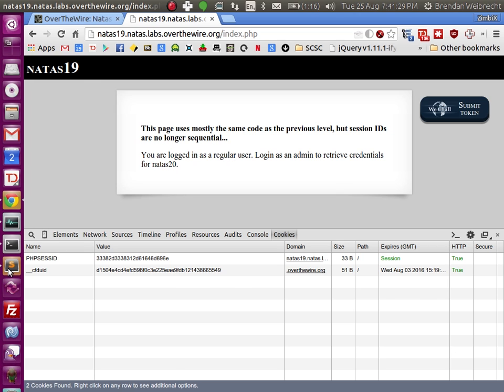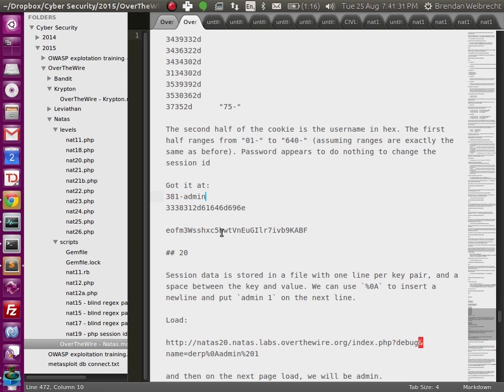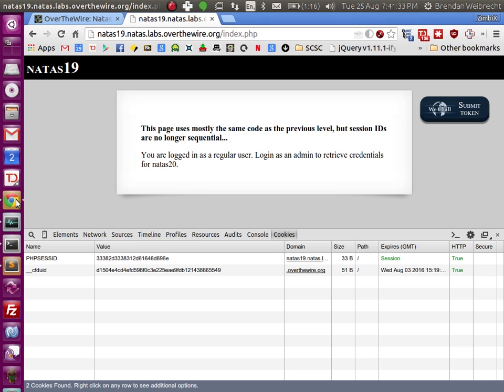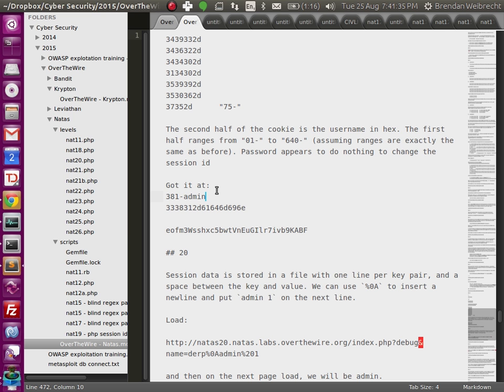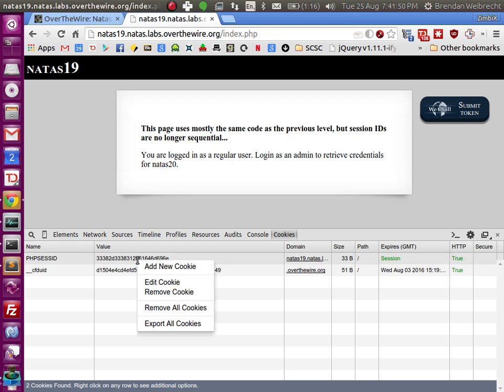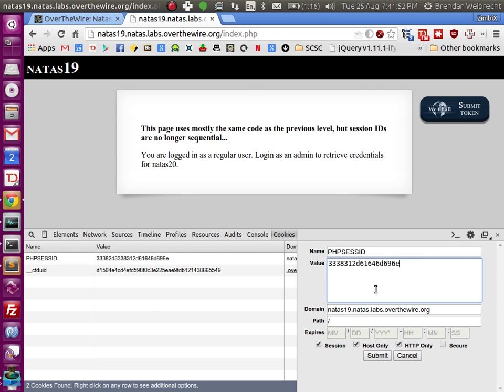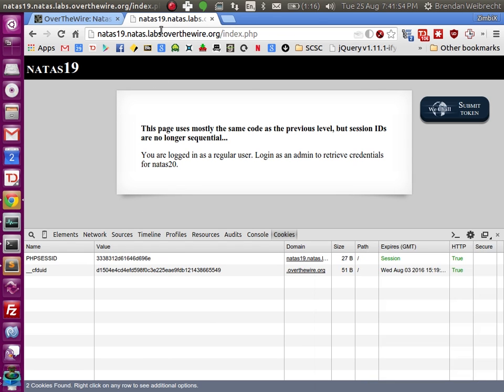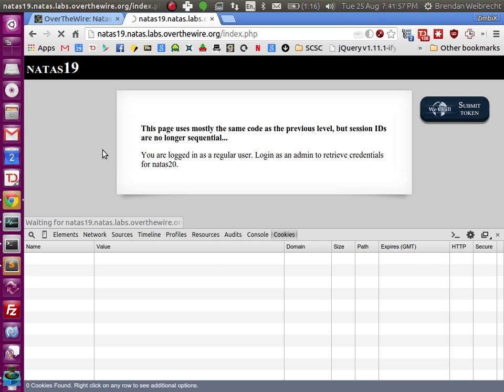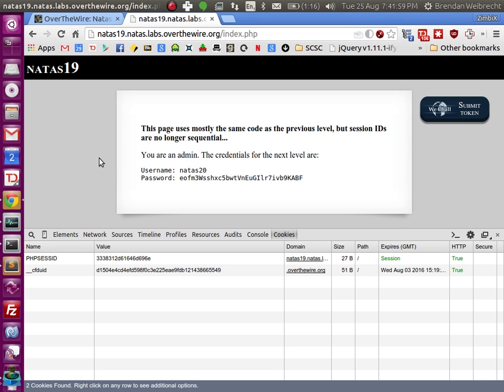Ooh. Nope, they changed it. Oh no, hang on. So that's the username, but it's got this encoded as that. So I actually need to set my cookie to that in order to get it to work. There we go.